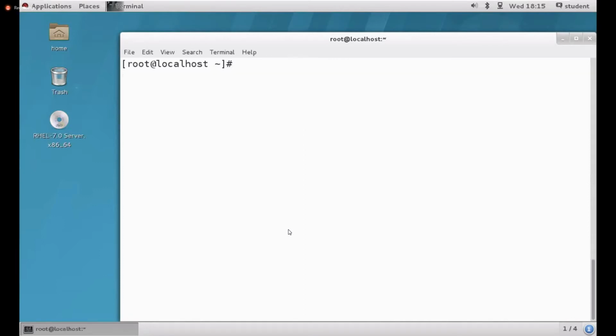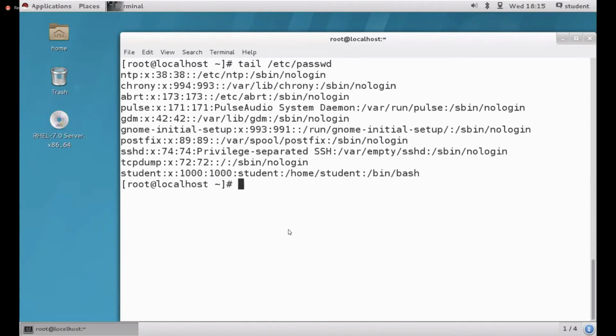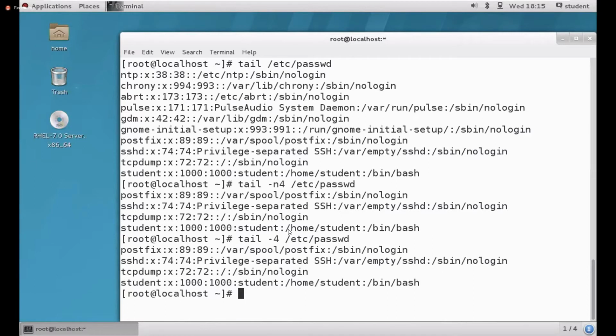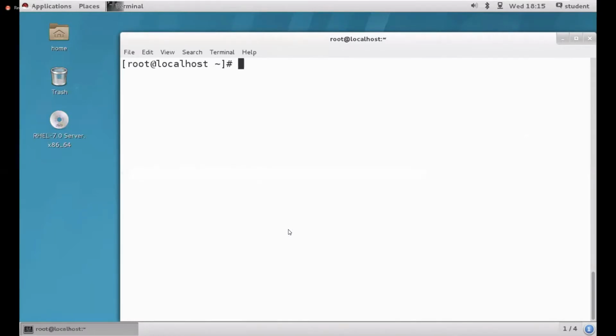Okay, so in the same way, tail. So tail is a command, on /etc/passwd it will print the last 10 lines. So tail -n4 on /etc/passwd will print the last 4 lines. So if you want, you can give -4 like this also, it's not a problem. Last 4 lines. Okay, so head and tail.